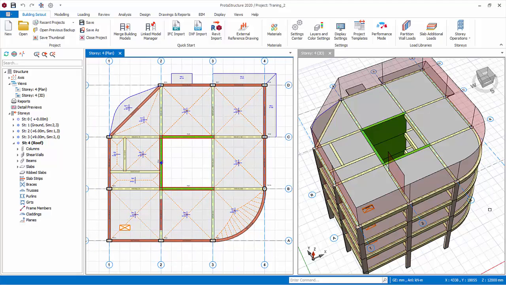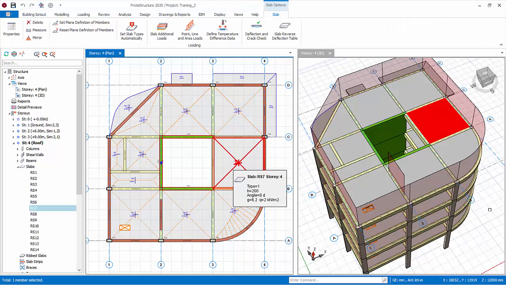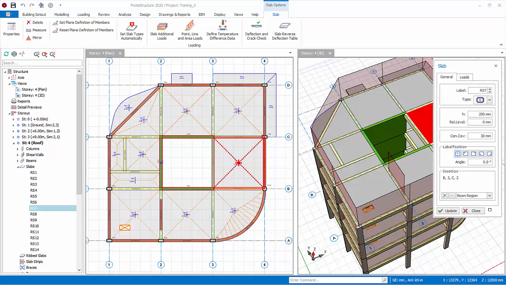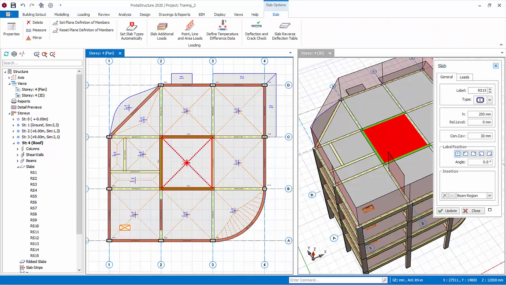Create a new slab over the lift core since this is the roof level. A simple way to do this is to select the adjacent slab, right-click, Properties. Then click to insert the slab. This is how you copy the slab.